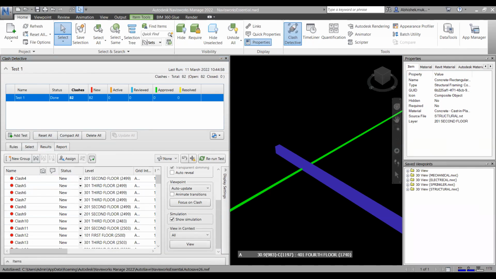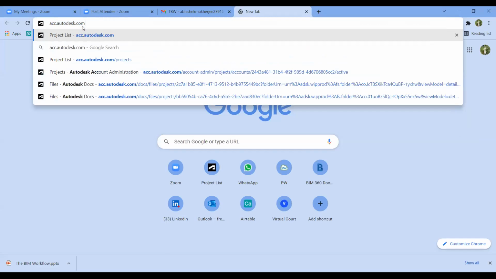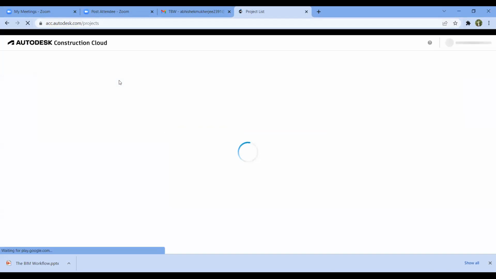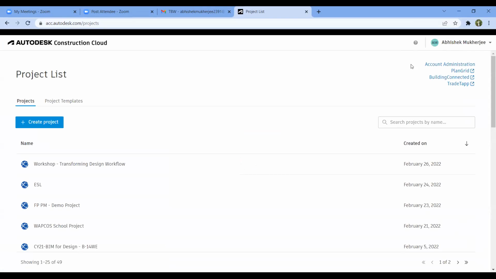I'll go back to Google Chrome. That's where I can give you the demonstration for ACC. Yeah. So the URL is acc.autodesk.com. No installation required. All of these things are fine. You just need an account. So that account is essentially the license. So here we have licenses for individuals. We have licenses for companies also.